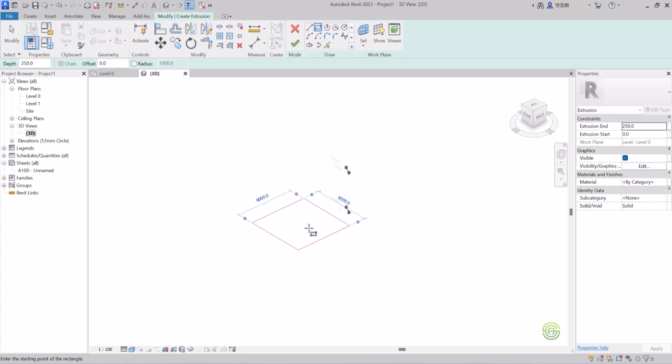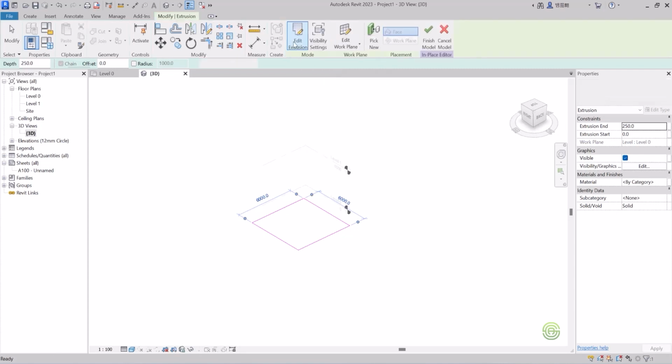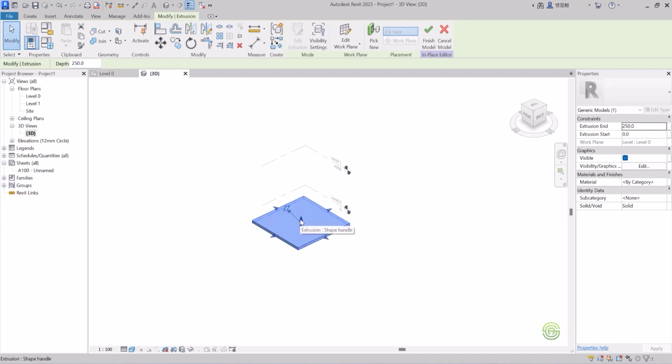Now we want to extrude this from 2D to 3D. How to convert this 2D to 3D? After drawing this shape, you have to go and click on the green tick. Once you click on the green tick, it will convert the 2D to 3D. Now you have these arrows, which are known as control points. Using these control points, you can extrude the shape.